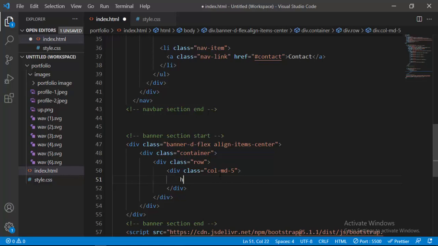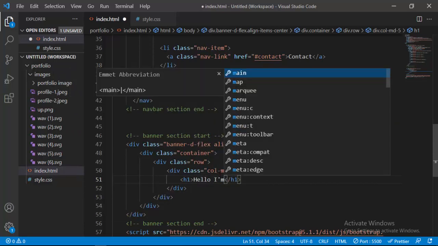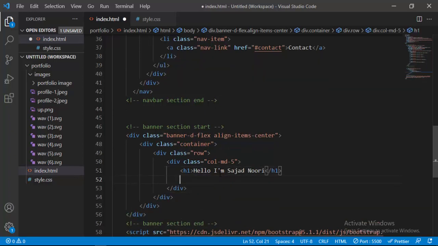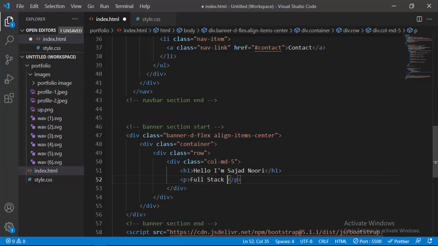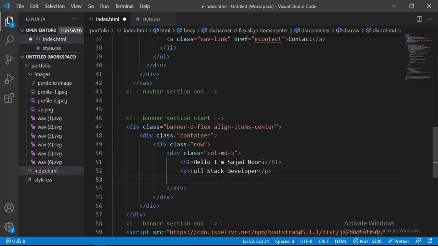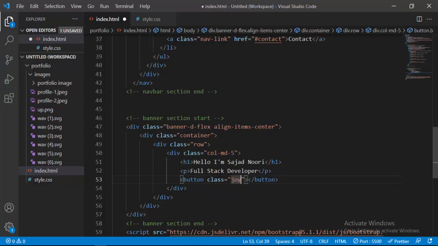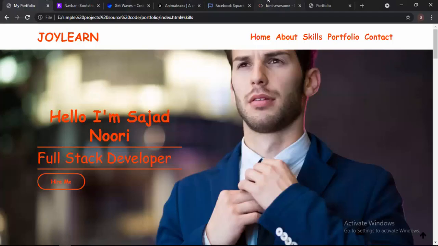So inside this, I'm going to put an h1 and say, Hello, I'm Sajjad Nuri. And then here I'm going to put a p tag and say Full Stack Developer. Everyone laughed at me because I was typing full stack wrong. Full Stack Developer. And after this p tag, I'm going to have a button, and the button has the class of joybtn. And inside its inner HTML, I'm just going to put Hire Me. And that's all with its HTML.